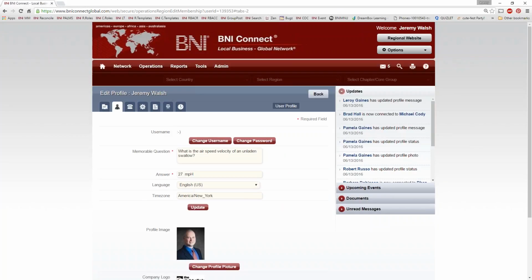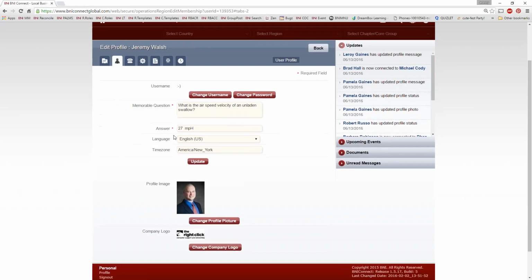Now the second tab here is the user profile tab. It's pretty straightforward. You can change your username anytime you want to. You can change your password. The memorable question and answer, that's really the challenge. If you ever forget your password and you need to log in again to BNI Connect, they're going to ask you your question and you need to provide the appropriate answer. If you can do that, it will allow you to reset your password.